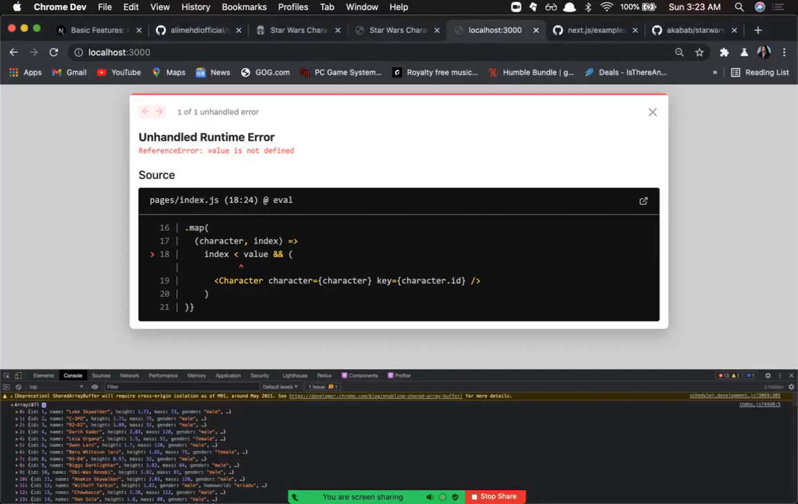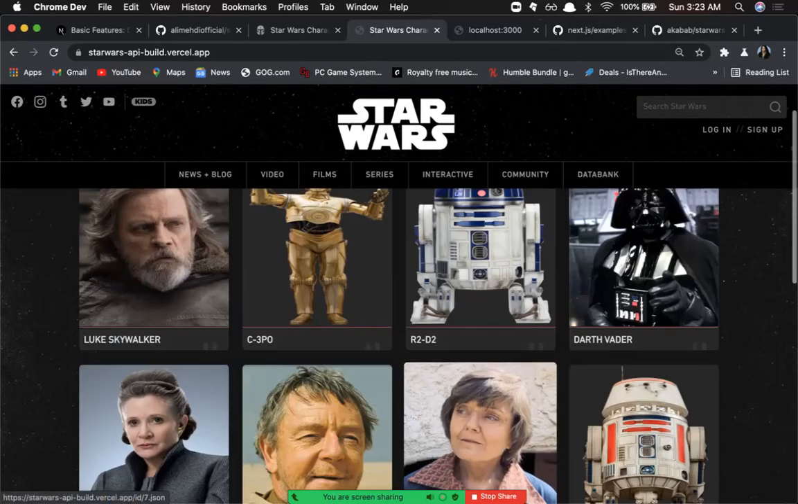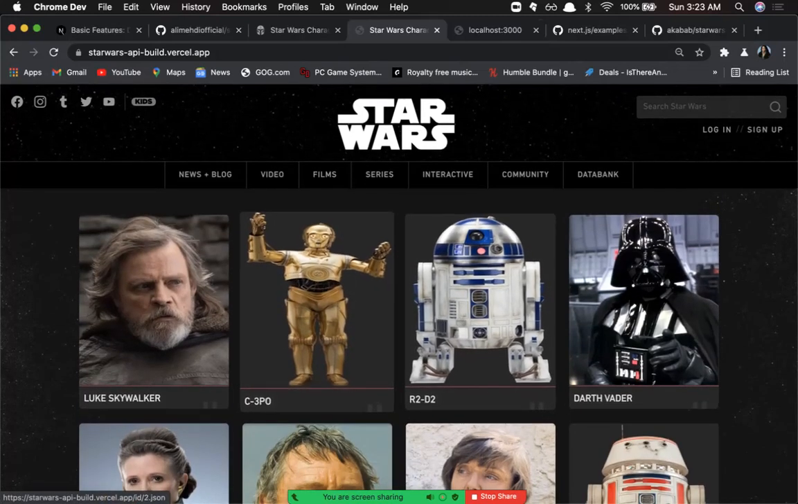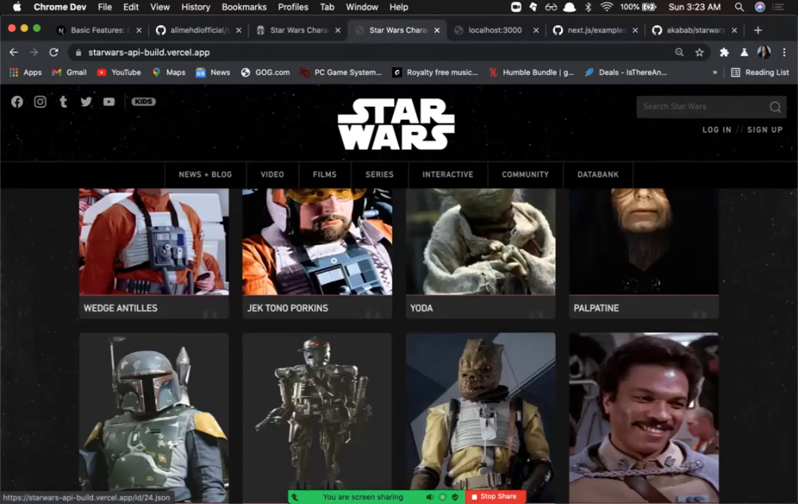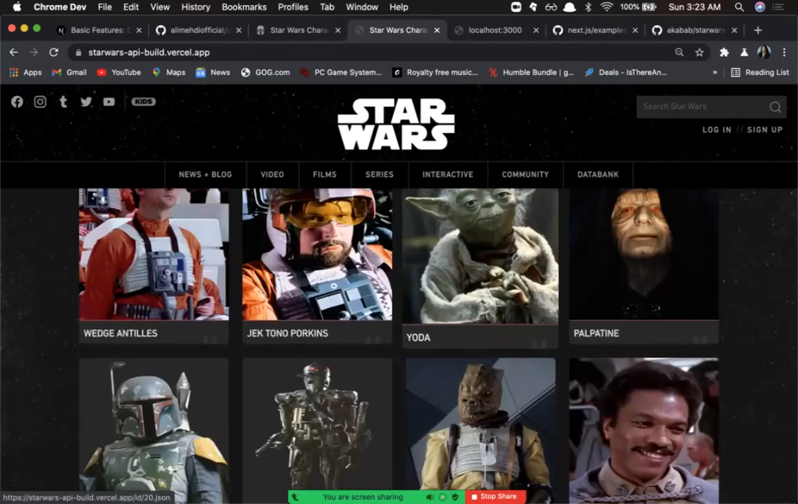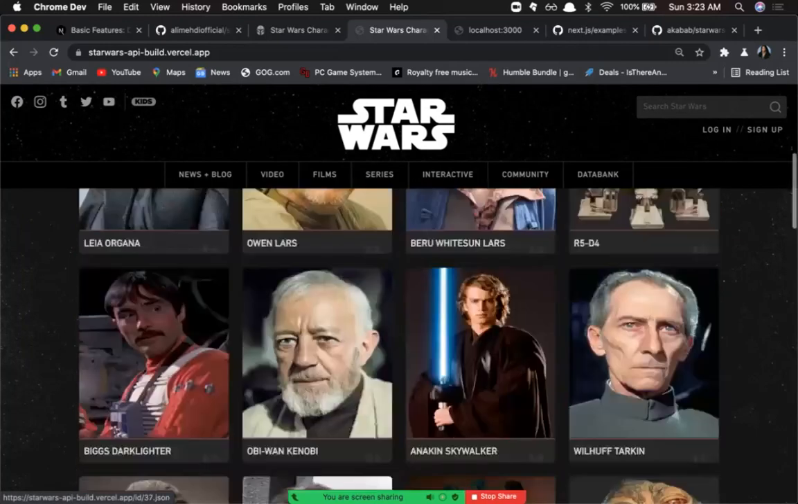So I showed you guys in the starting something called a show more button here. By default it only shows me 12 characters, right? And when I click show more, it shows me 12 more. So this is how I'm going to be handling this button and this effect basically.